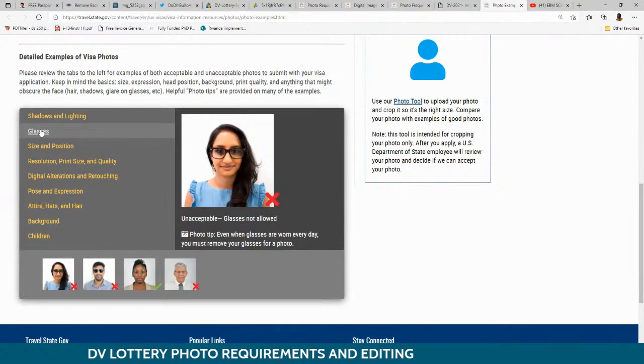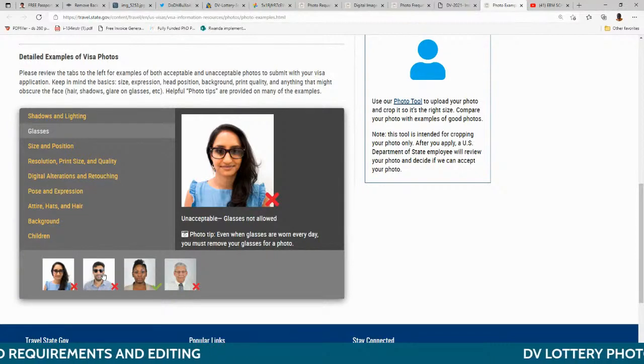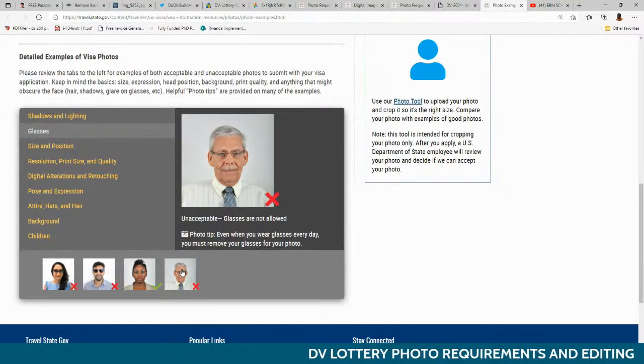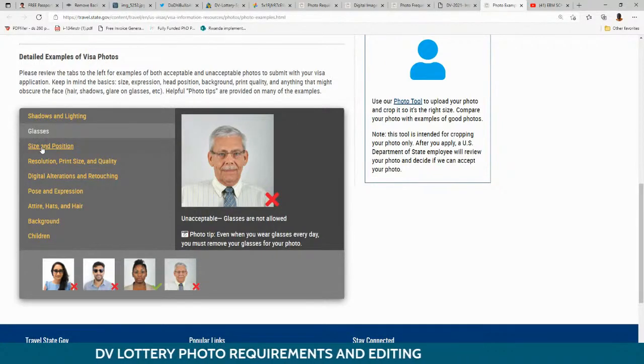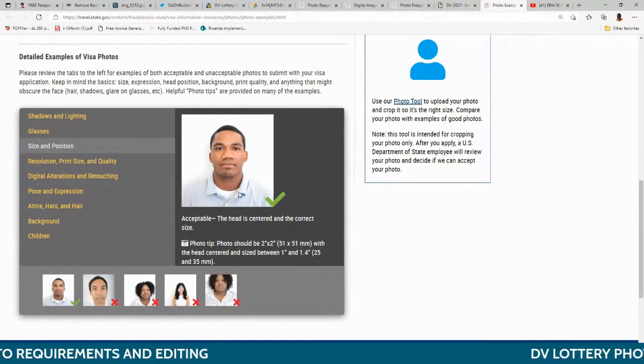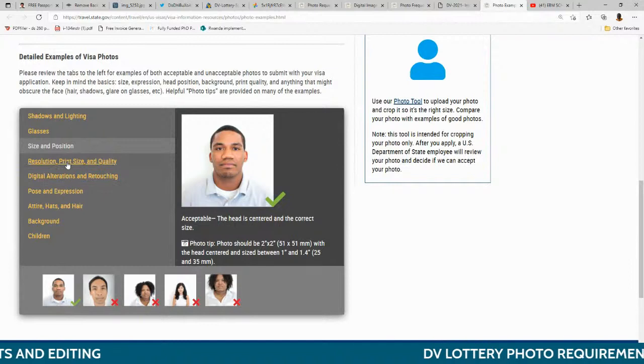So this is what they say: you are not allowed to wear glasses. That is the reason this photo is not allowed. You are not allowed to wear sunglasses. This photo is also not allowed because of the sunglasses. Now I was talking about the size of the photo. This is the size of the photo. It's about a square. You can see that is correct.